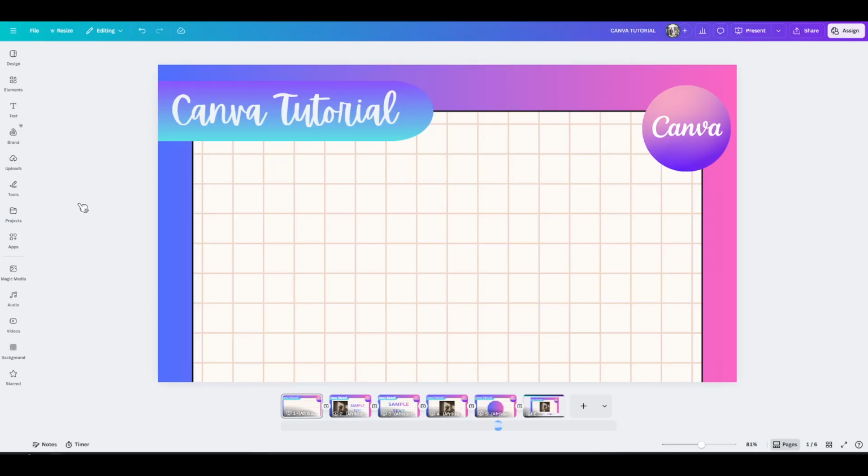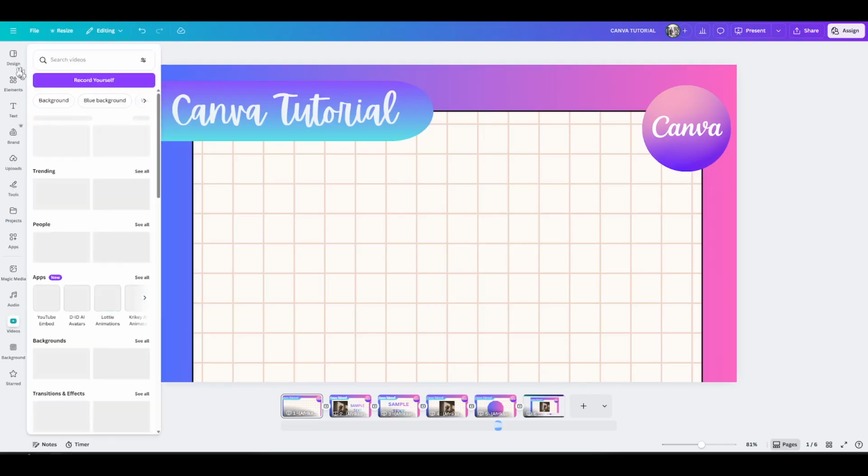Start by opening the project you want to work on. Once your design is on the screen, look to the left side of the editor. You'll see a tall vertical sidebar. This is the main navigation for all your design tools and resources. It's where you typically find things like elements, text, uploads, and apps.